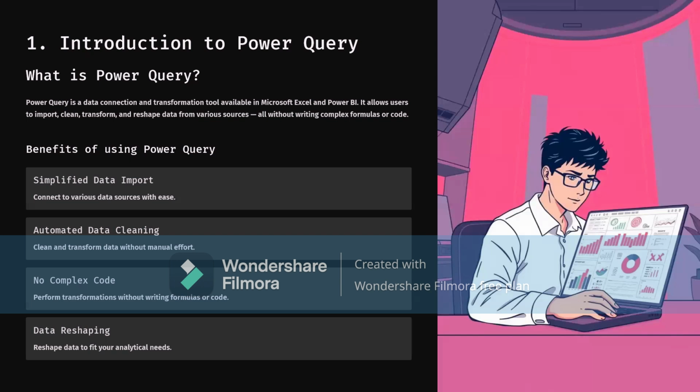Simplified data import, like sourcing the data from various sources. Very easily we can connect to the data source. Automated data cleaning: it cleans the data automatically with very minimal effort. And no complex code; as I already told, we need not write any big code for a particular column to save the data. We'll do it very quickly. And then data reshaping, to fit your analytical needs.